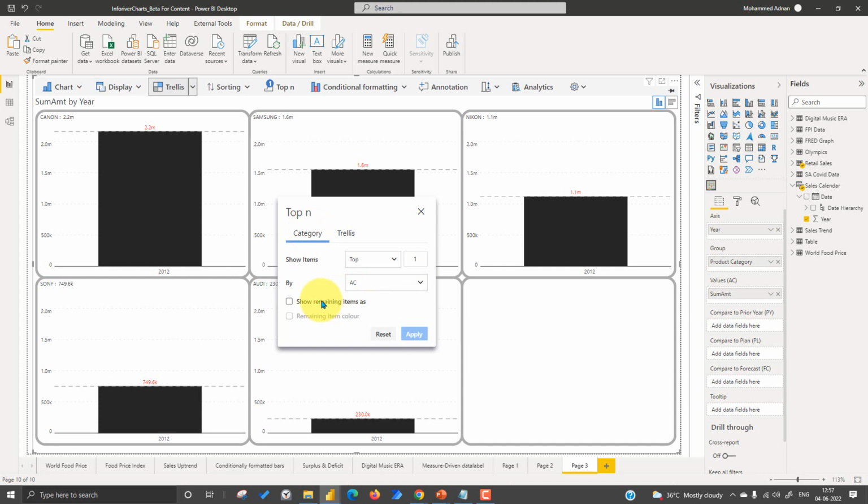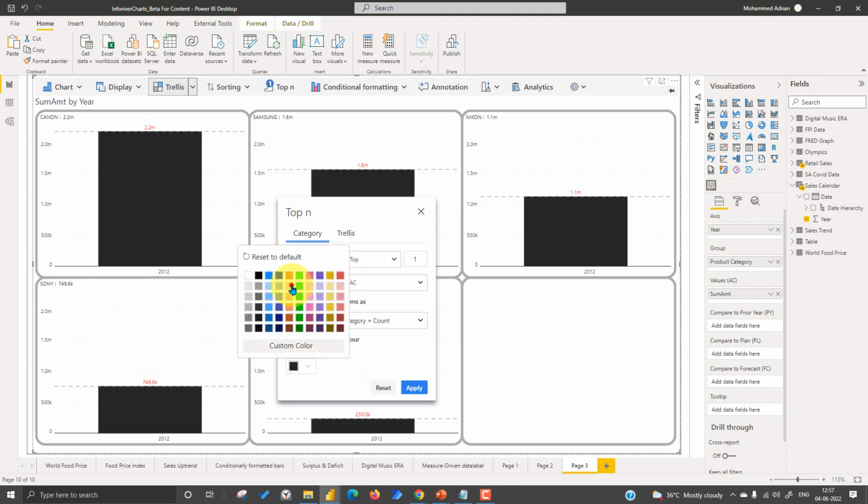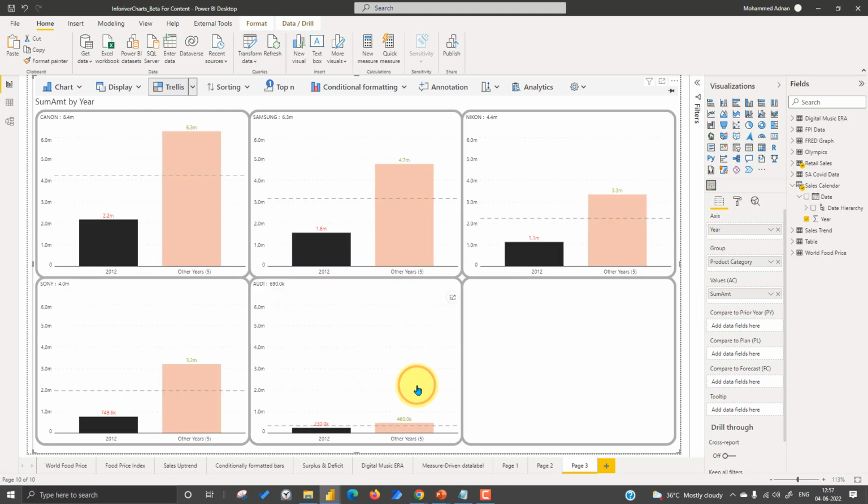And here, what about the remaining values? So show remaining items as others, category plus count, and remaining item color. If you want to show it in a different color, then you can also make use of that. So if I just want to click here and click apply, the remaining 5 years, other years equal to 5, which is basically 2013, 14, 15, 16 and 17. So everything which can go up here comes under the others category.